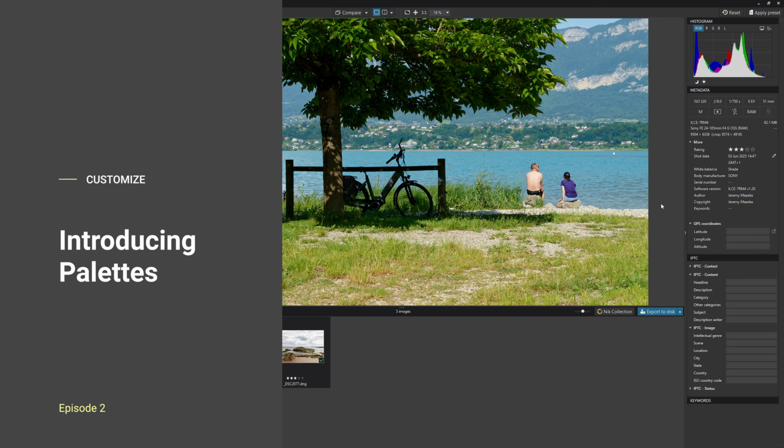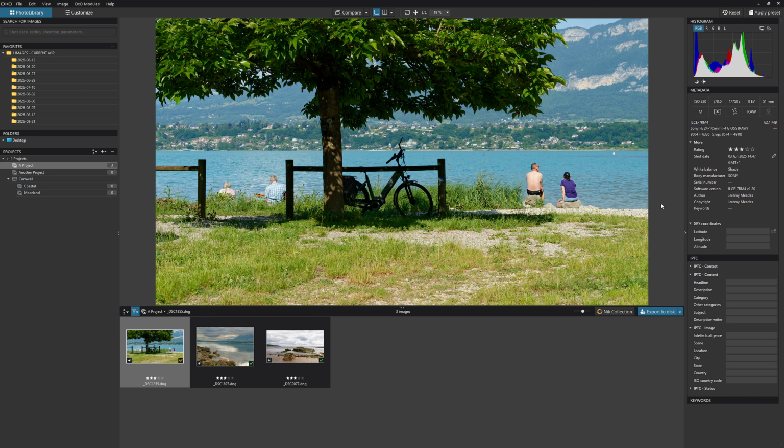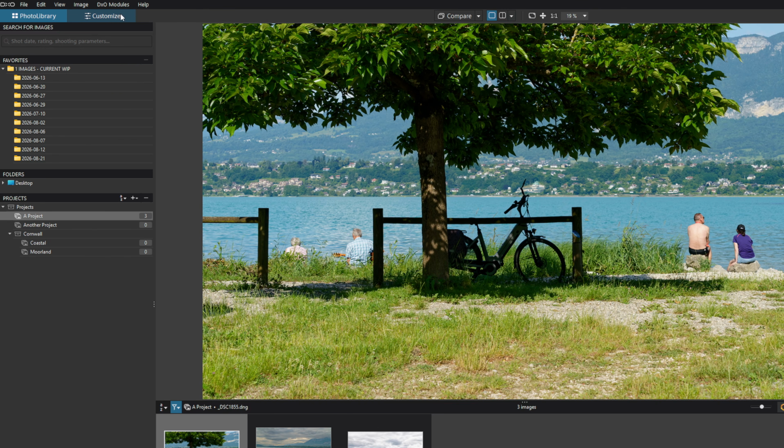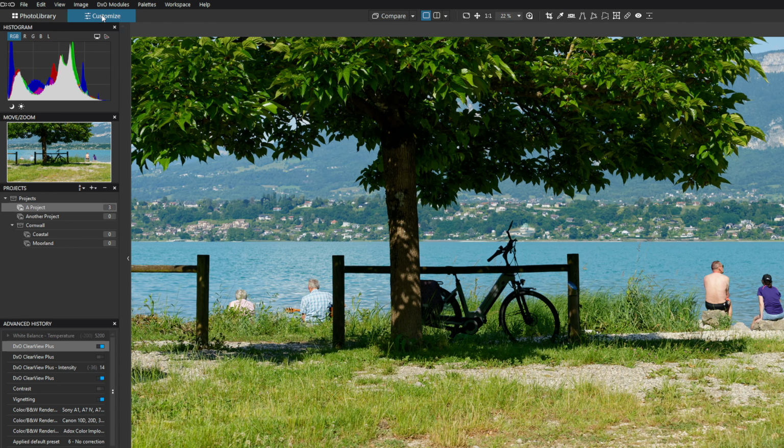I've just started DxO PhotoLab and immediately come into the photo library. I've selected an image at the bottom on the film strip and now clicking the Customize tab. Before I do, just notice the options in the top menu. That's File, Edit, View, Image, DxO Modules and Help. When I click on Customize, you'll also see two more options, that's Palettes and Workspace. These two menus we'll have a look at today.